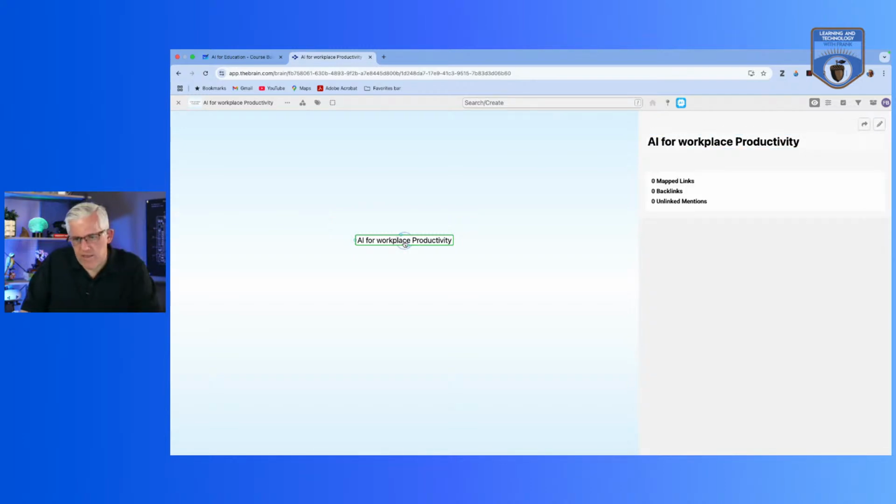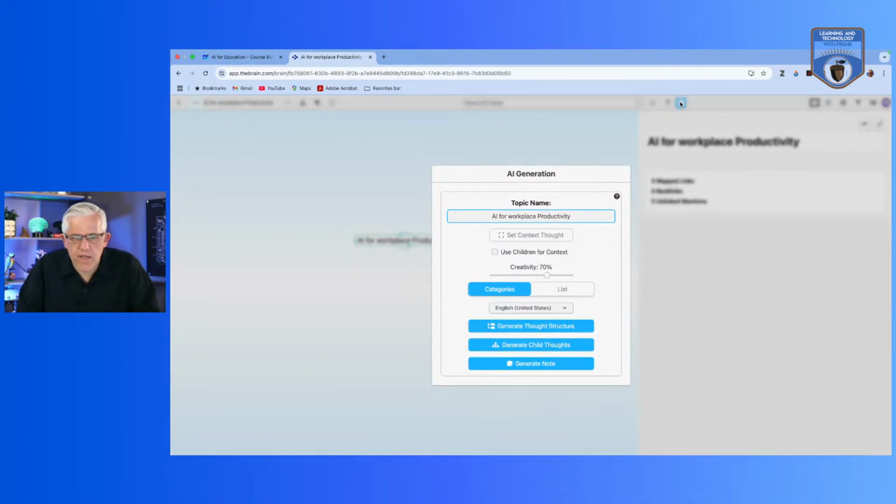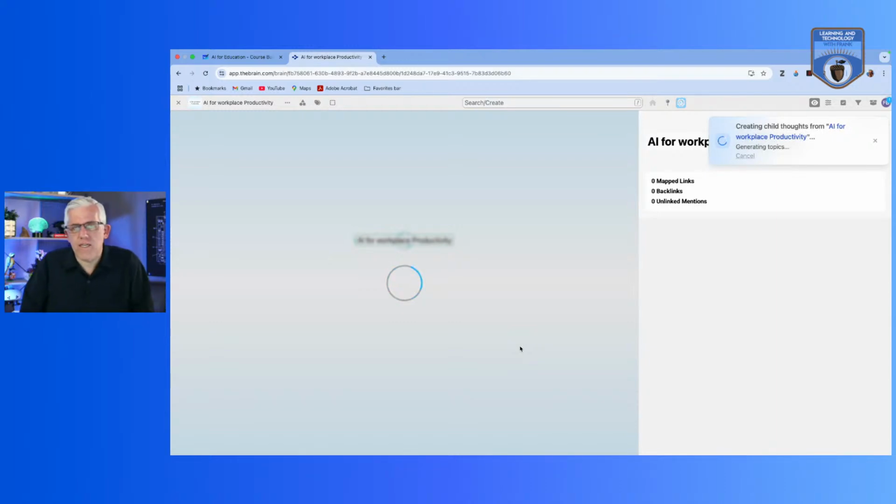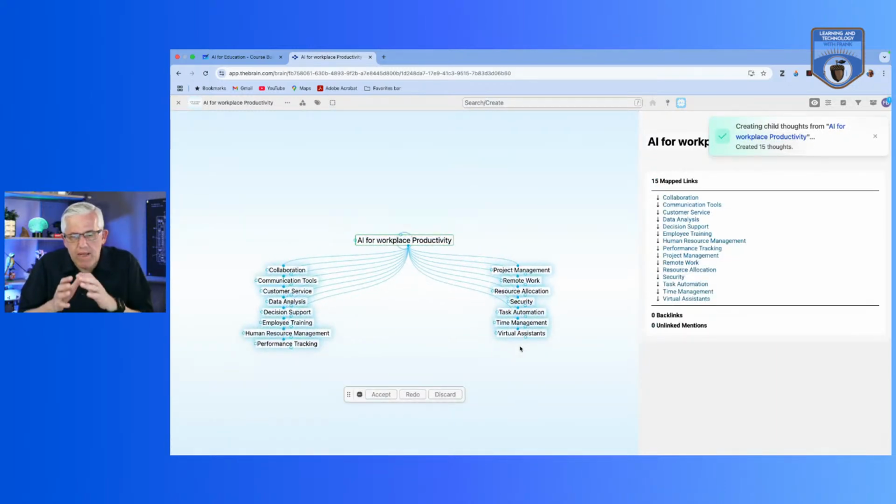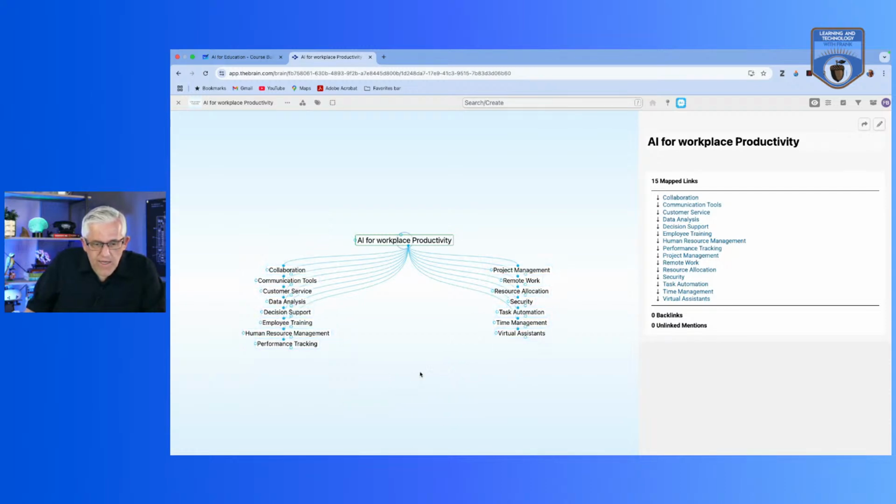But what comprises this? Well, this is where I can use AI to generate ideas here. So I'll go in here and you can see I can set categories. I can create a list. I can generate thought structure, or I can generate child thoughts, which would be a nice structure for a course. I can even generate a note. So I'm going to generate some child thoughts, and you'll see this in action. This will immediately go through and talk about how I can use AI for collaboration, communication, customer service, data analysis, all of these different categories that I could use AI to be more productive at work. And if I like this, I can accept this.